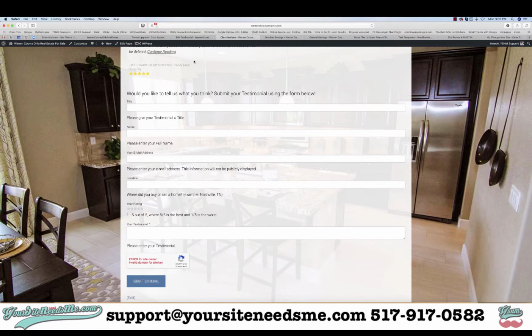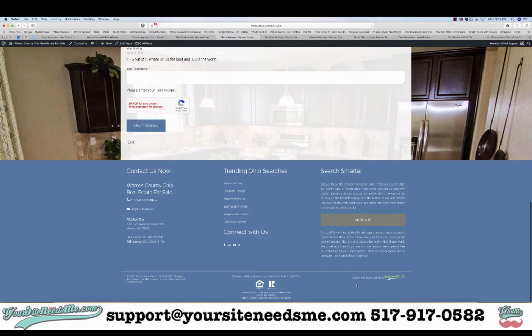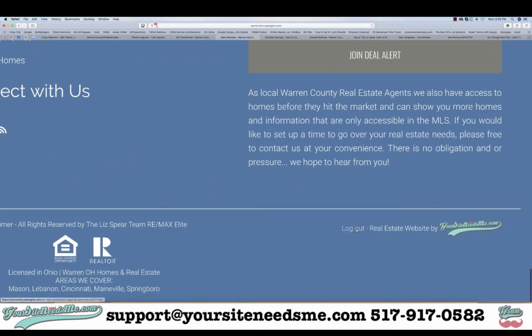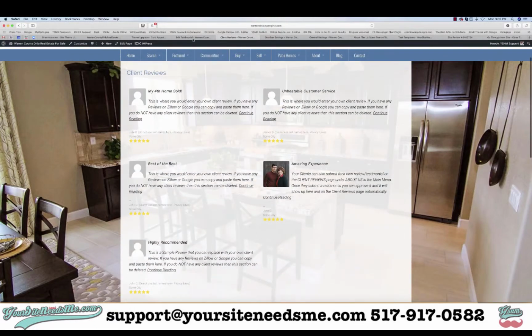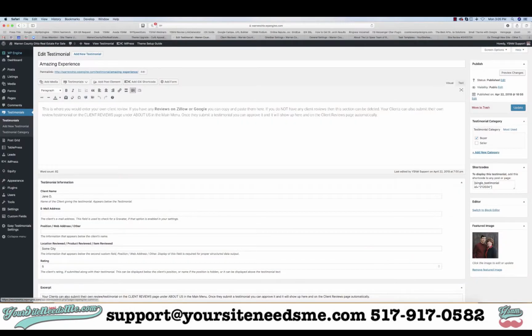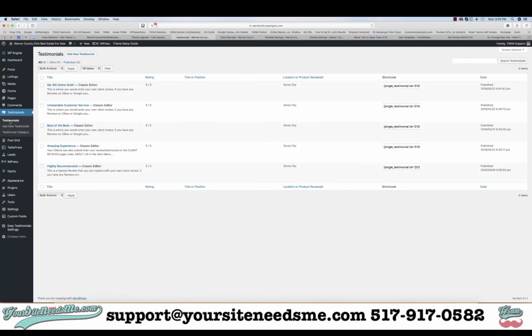So what you're going to do is you're going to log into your site. At the bottom of every page there is a button that says log in. You should have your username and password so you can log into the site. And you're going to come in to the dashboard and come over here to testimonials right here. In here you're going to see all of the testimonials that have been published.